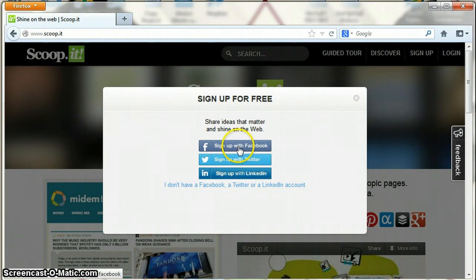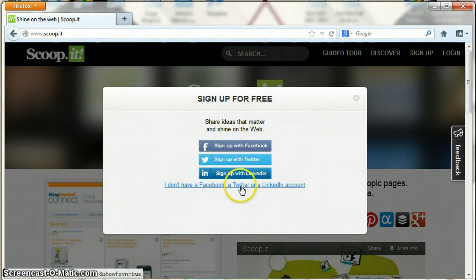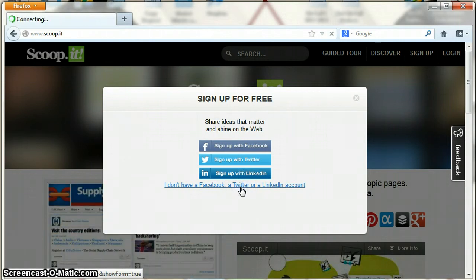Please do not link it to your Facebook, Twitter, or LinkedIn account. If you choose to have a separate account, that's fine. But for the purposes of Gov Law, click on I don't have a Facebook, a Twitter, or a LinkedIn account.